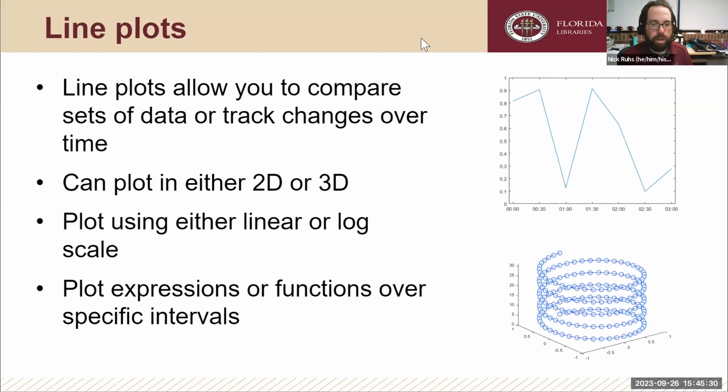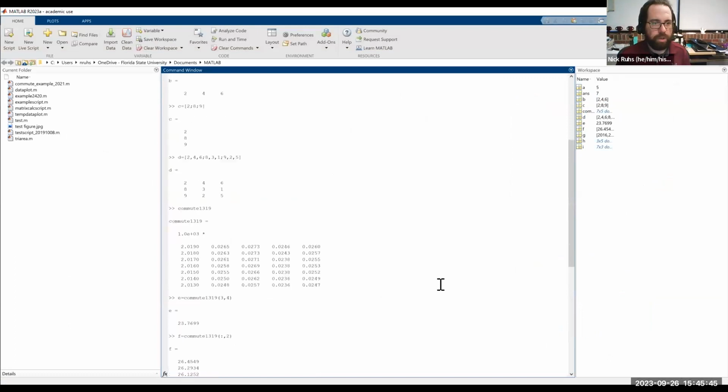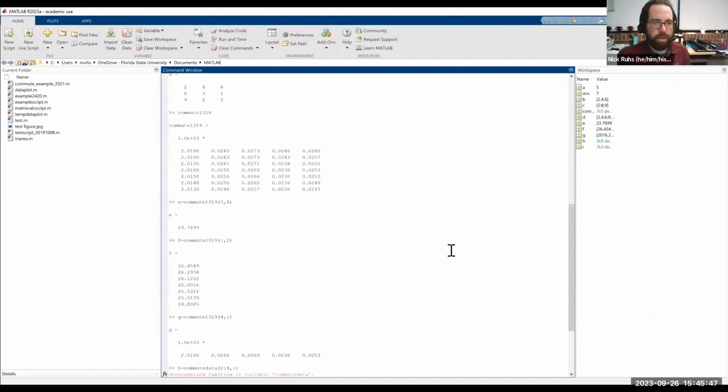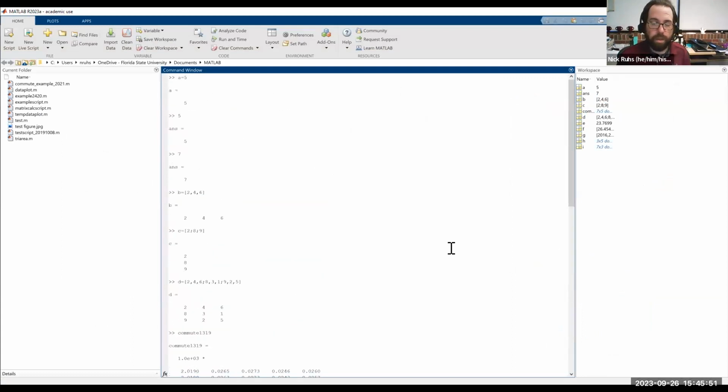So if we go back to our MATLAB, we are going to work with the data that we already have, the commute data that we had earlier, and we're going to do some plotting. Before we do that, you'll notice that the command window has gotten a little busy. There is a lot here.